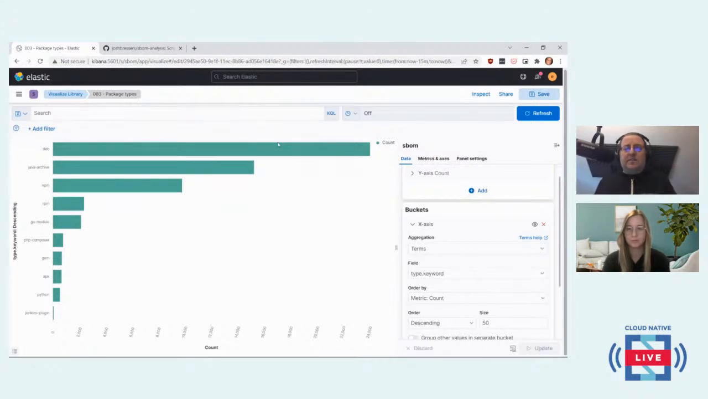But we can see, obviously, Debian packages make up an enormous amount of what we see. And again, just because the base images are a lot of Debian, this is a surprise to nobody. Java, we saw the Java archives. Again, not a big surprise. Node modules, RPM. I think anyone who looks at this is probably not shocked in any way at what they see as the results, right?